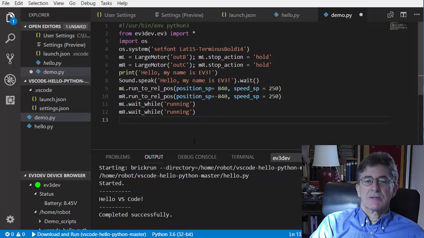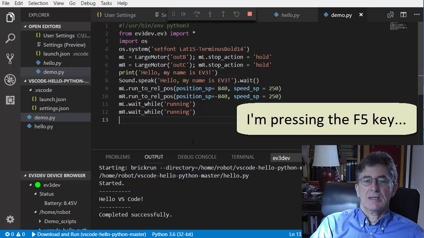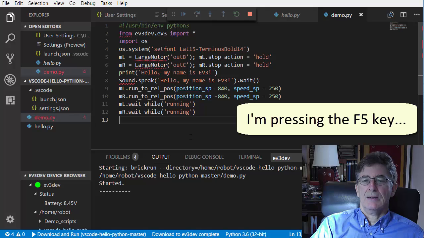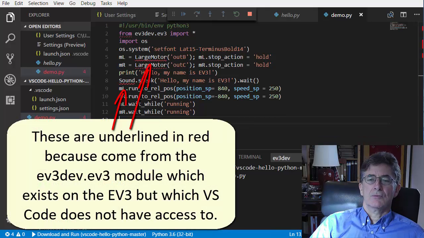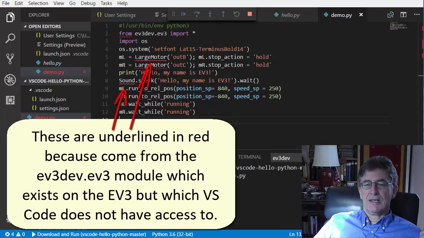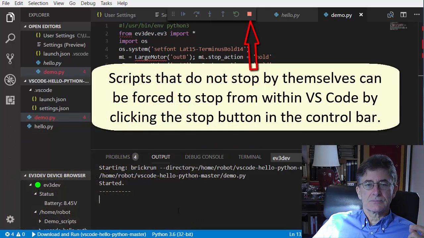If the script fails to run properly when you press F5, it may be because you didn't type the code correctly. If you get an error message in the VS Code output panel, then read the error message carefully. It will usually help you determine which line caused the script to fail.